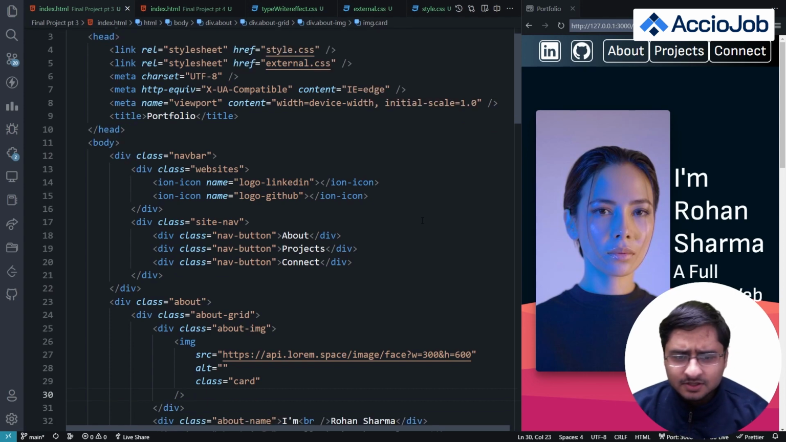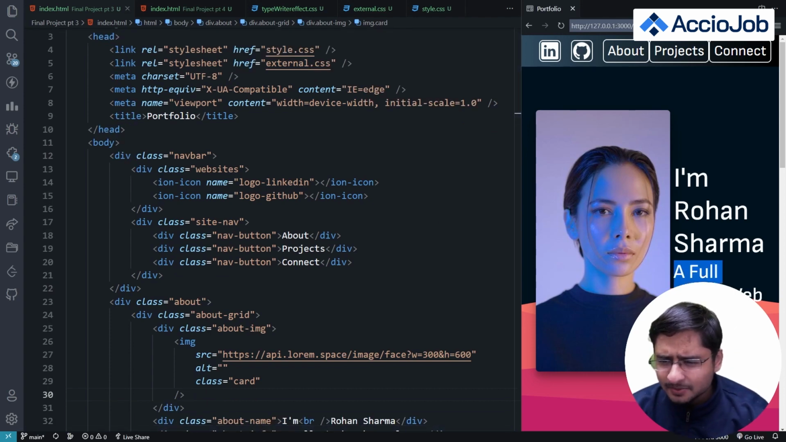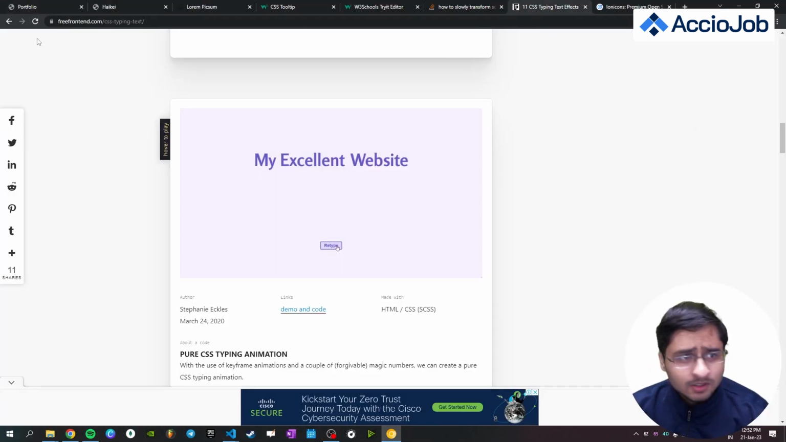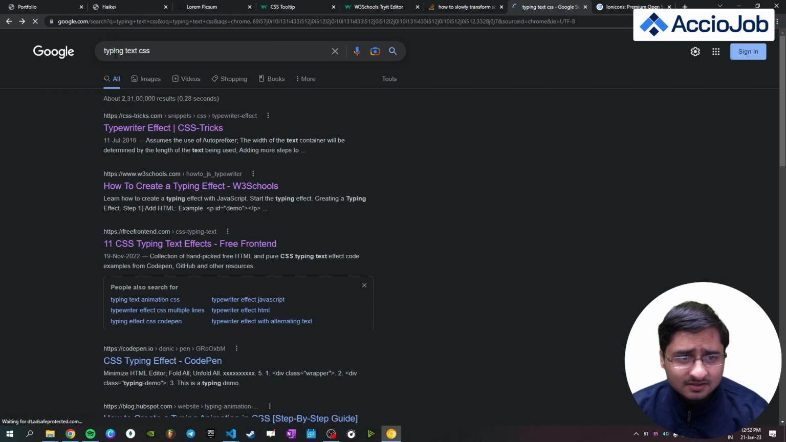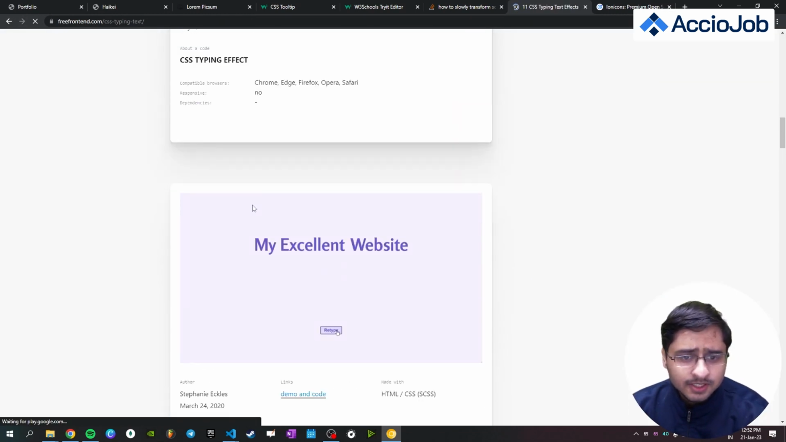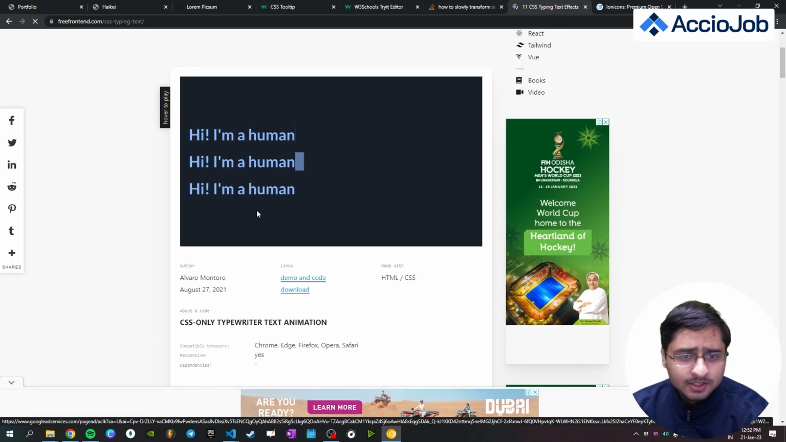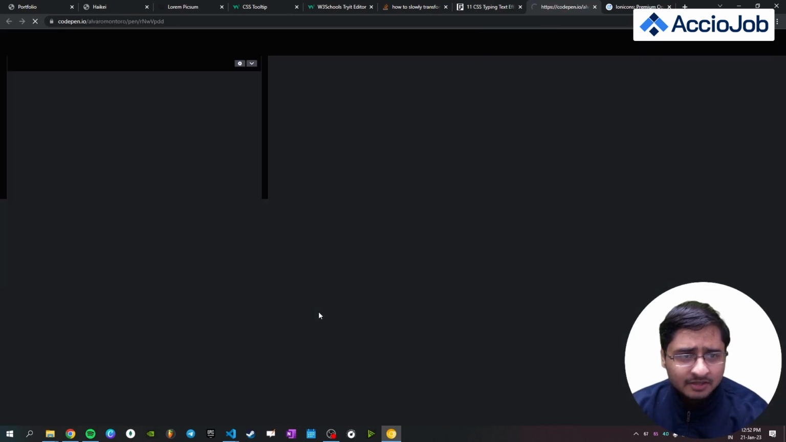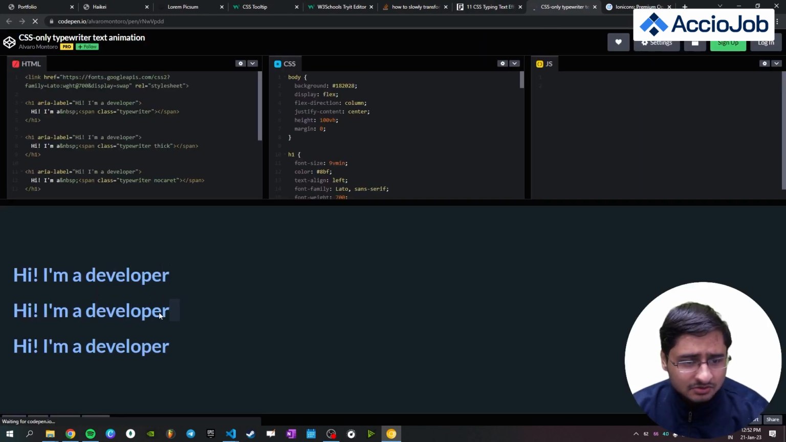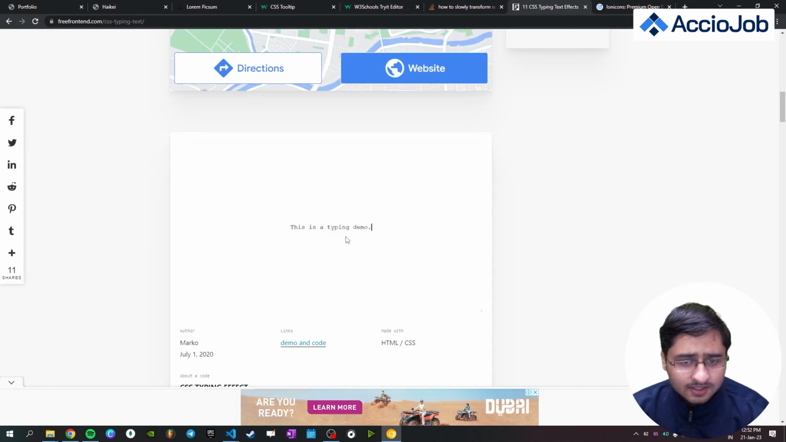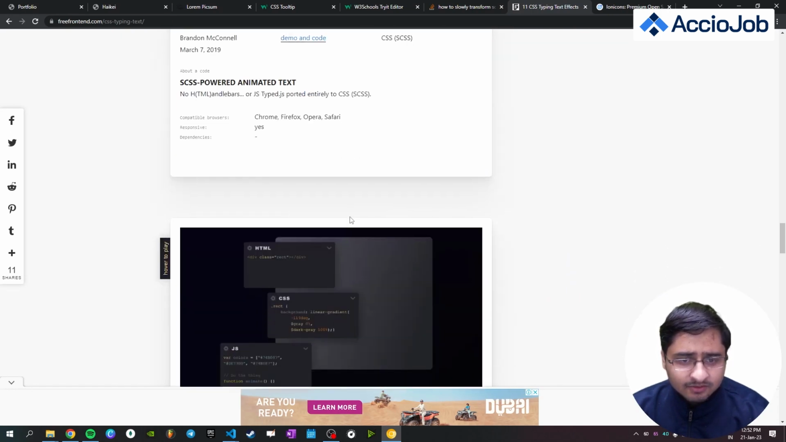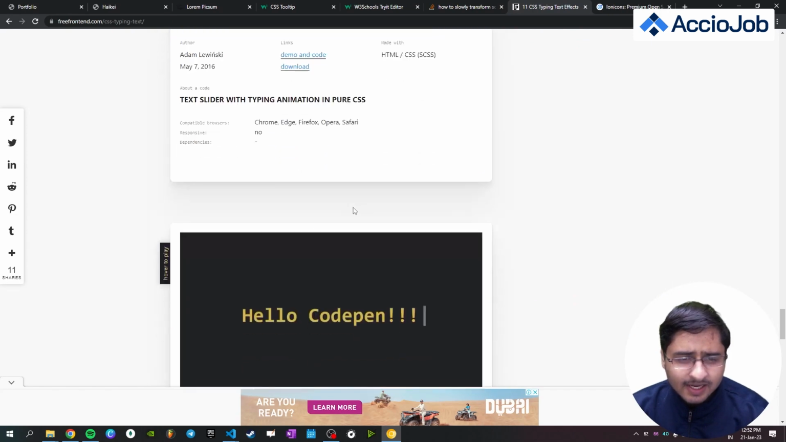Alright, so the next feature I want to implement is a typewriter effect here. What I did was I just Googled "typing text CSS", and this simple Google search landed me on this page. You can see these are some typewriter effects. If I go to the demo, you can see how it's working and how it's looking. These are the demos of these. So I just selected one of their typewriter effects and I edited it.